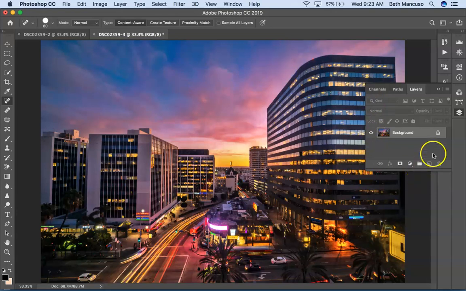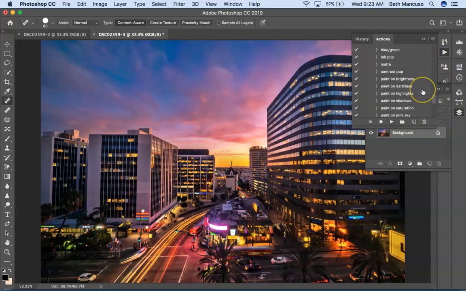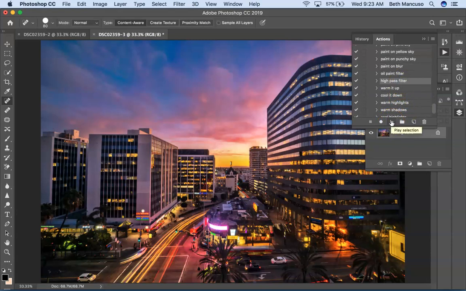And there's one other little action I could try. I've got my high pass filter, which just kind of adds like a dreamy, blurry look to your image, which is really common. You see a lot of it in landscapes. I'm gonna go ahead and hit that.